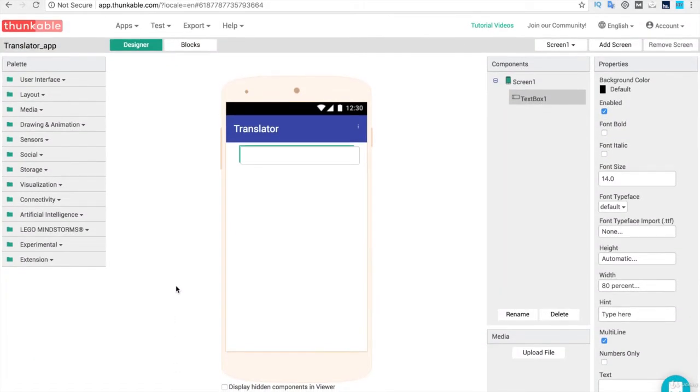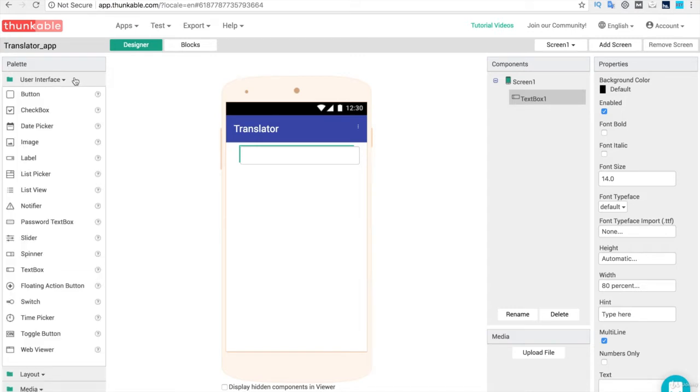So in the previous video, we were able to add a text box on the app. Now, this text box will be used by the user in order to add the text in their own language. We need another text box where we can display the text that has been translated. You can either use another text box or a label in place of another text box. But I think the text box provides a good look when compared to a label.